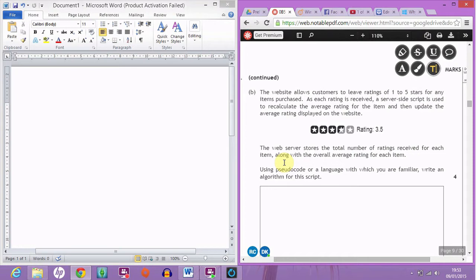The website allows customers to leave ratings of 1 to 5 stars for any items purchased. As each rating is received, a server-side script is used to recalculate the average rating for the item and then update the average rating displayed on the website. The web server stores the total number of ratings received for each of them along with the overall average rating for each item. Using the pseudocode, or a language with which we are familiar, write an algorithm for this script.